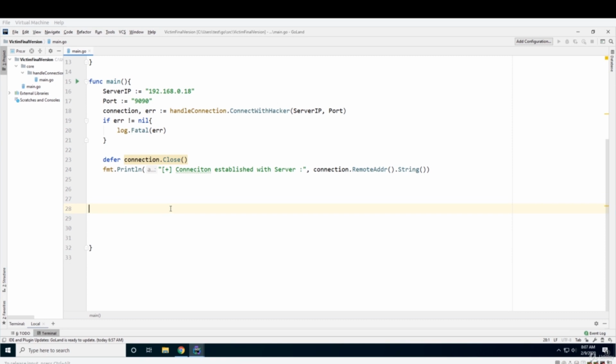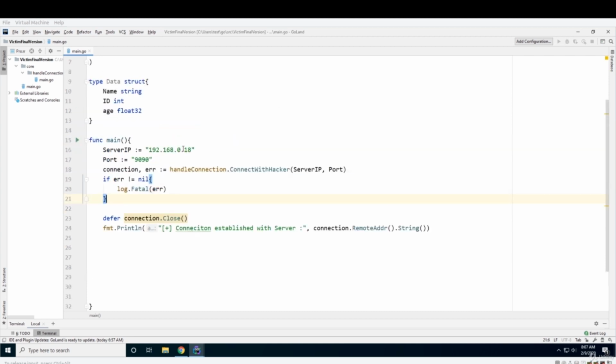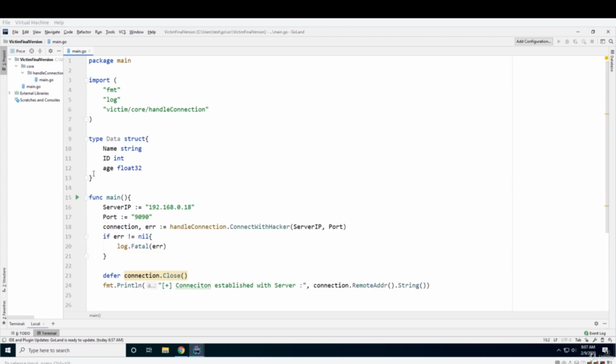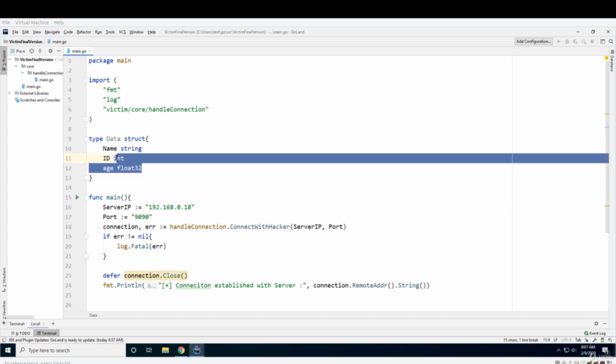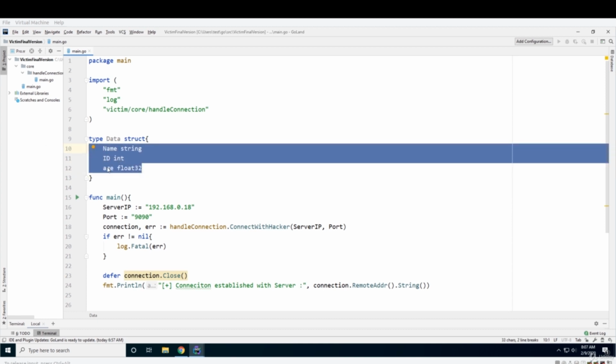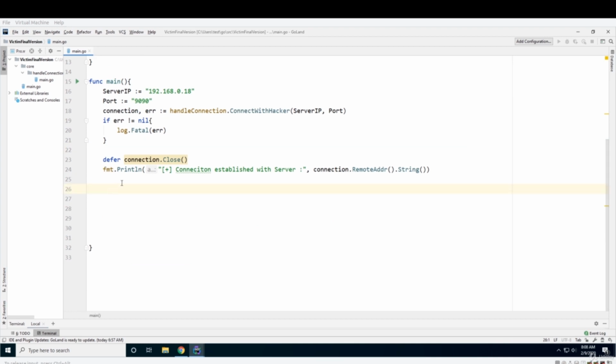Okay, now we have sent the data from our server side. In this program we are going to receive the data on our victim. So the first thing we need to do is define the same data struct that we defined on our server side. So it contains name and whatever the fields are, and note that the fields must be the same as the data we are sending on our server side. If there is a mismatch, there would be an error in sending data.